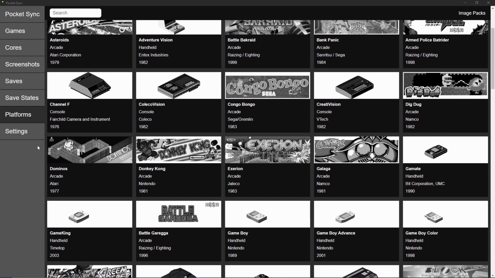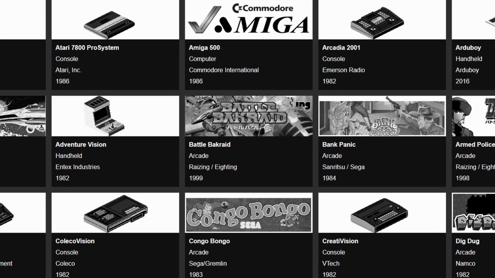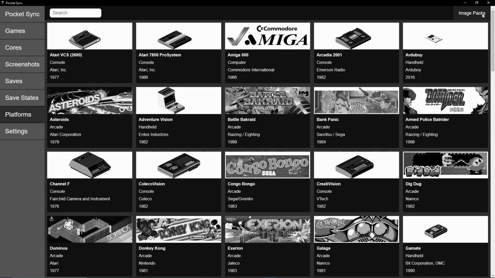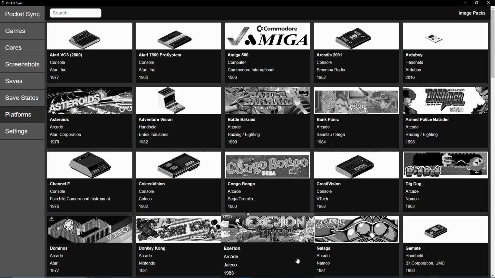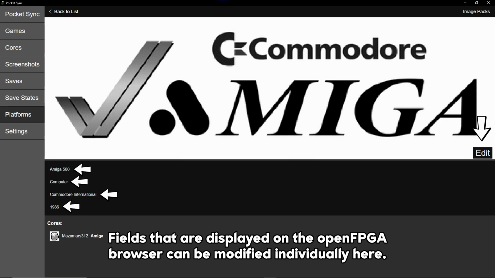The platform section will show you a formal listing of each of the cores that are installed on the Pocket. The name, platform, manufacturer, and year will be shown. You'll be allowed to apply new images to the core by selecting Image Packs in the upper right. The Image Pack section is separated by creator, and you'll be allowed to see your current image set on the left-hand side. In order to change your image, simply toggle the images you would like and apply the changes down below once you're finished. Cores can be selected individually as in other sections, allowing you to change the different fields that would be displayed.